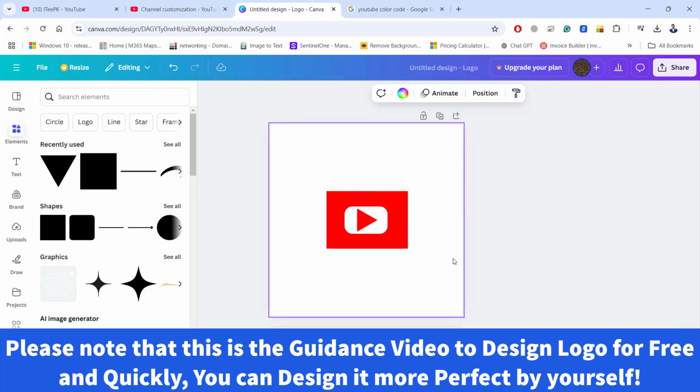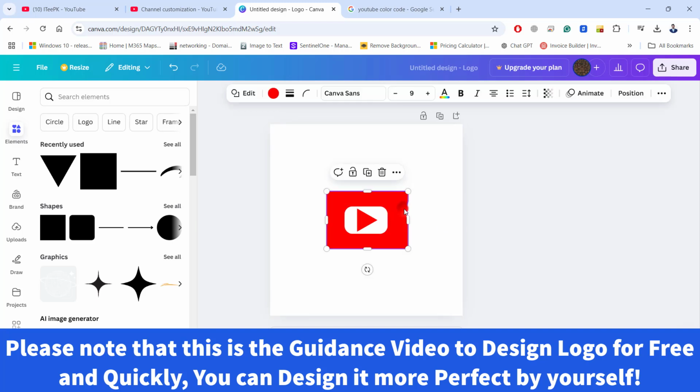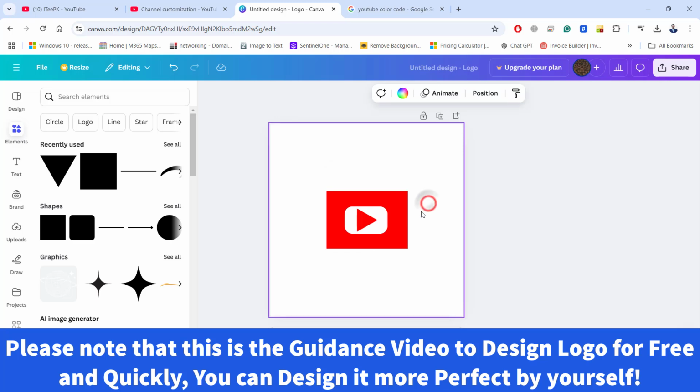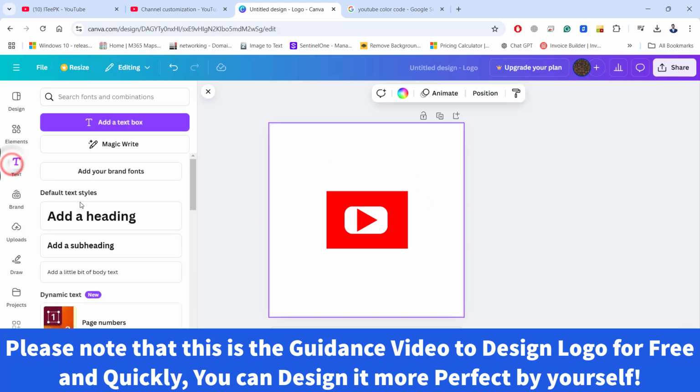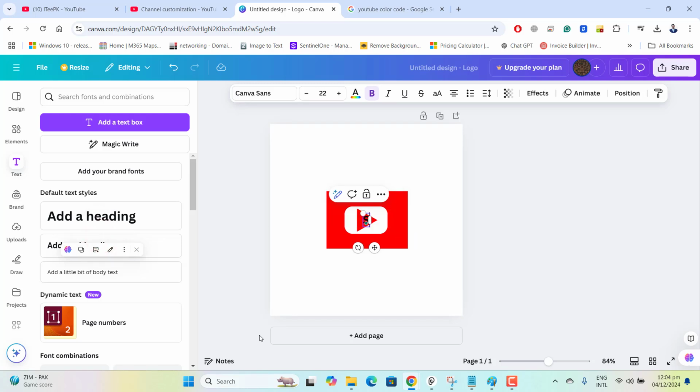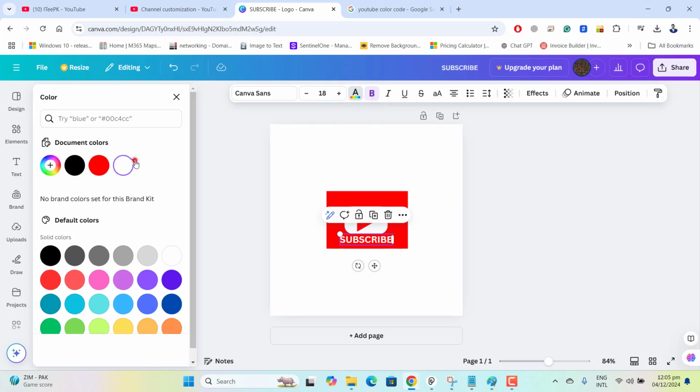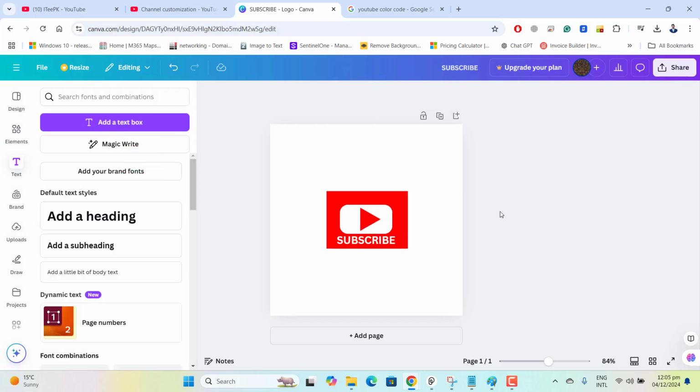Okay. So if you think any direction or dimension or anything is wrong here, please ignore that, because I only want to guide you on how to create a YouTube subscribe button watermark. You can make this clearer according to your requirement. So let's go ahead, and here we want to add text, and we want to write in the text subscribe. Okay, let's make this a little smaller, and we want to color this white. Okay, we have created the YouTube logo.